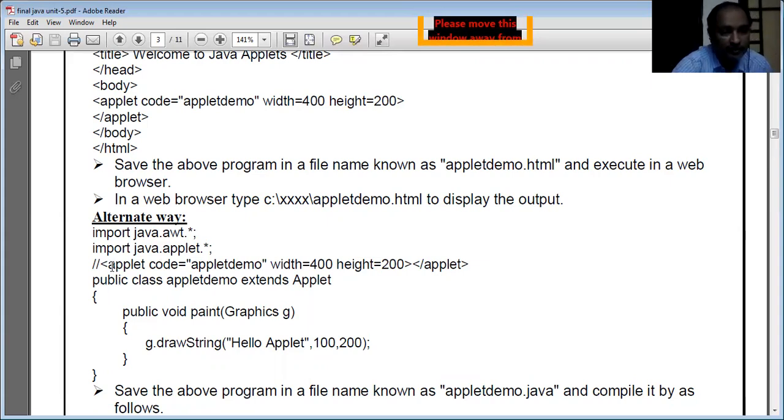It is used only in this HTML code to execute this program. So that's why we write it only once: import java.awt.*, import java.applet.*. Applet code equal to AppletDemo, width equal to 400, height equal to 200. Public class AppletDemo extends Applet. Public void paint(Graphics g), g.drawString("Hello Applet", 100, 200).